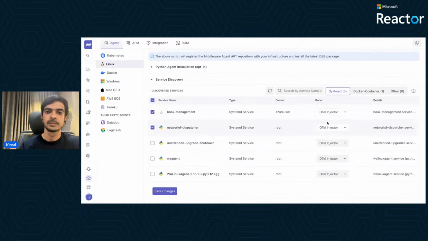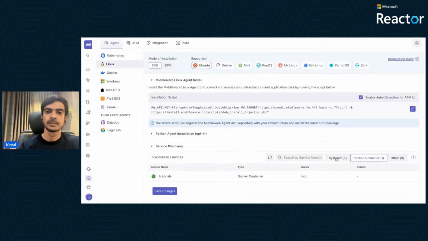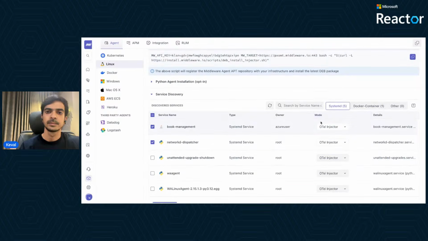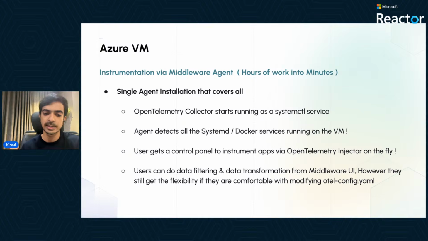One more point that I would like to highlight is we support different mechanisms of applications. We do support systemd services as well, and also Docker containers. So irrespective of the mode in which the apps are running inside the VM, we can help users to instrument their applications. That was pretty much about how we can help users instrument their Azure VMs, and we can continue back and discuss how Middleware can help users with Azure Kubernetes Service.